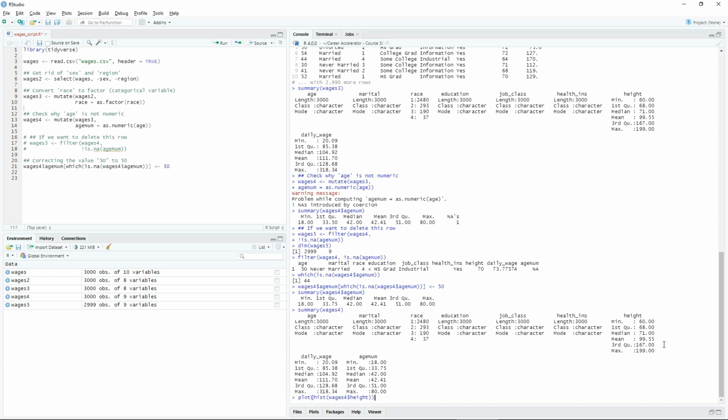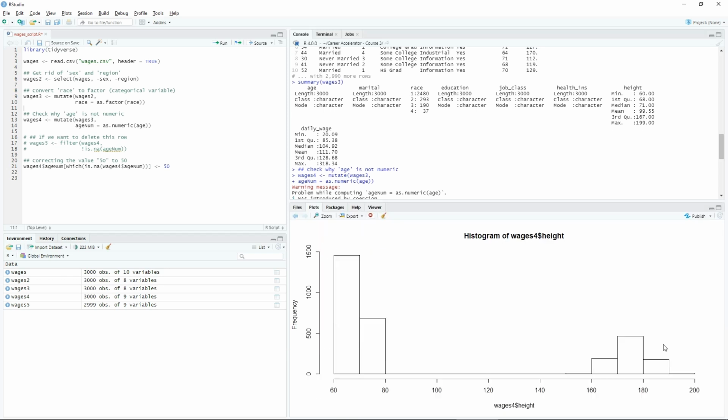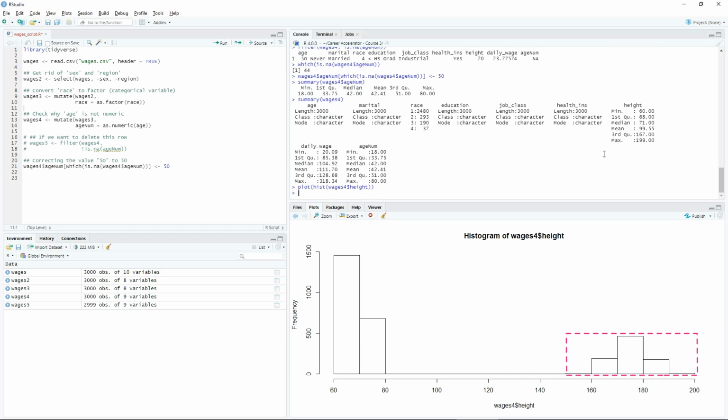So let's plot a histogram so we can see what's going on here. Now, notice that the data fall into very different groups. In fact, we can see quite easily here that what's going on is that some of the height measurements are in inches, whereas others are in centimeters. The ones on the left in the histogram are in inches, the ones on the right are in centimeters.